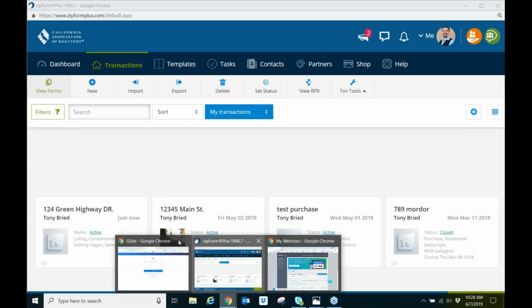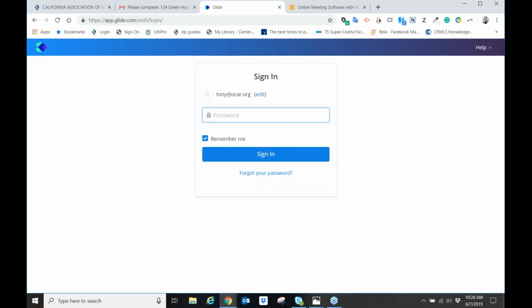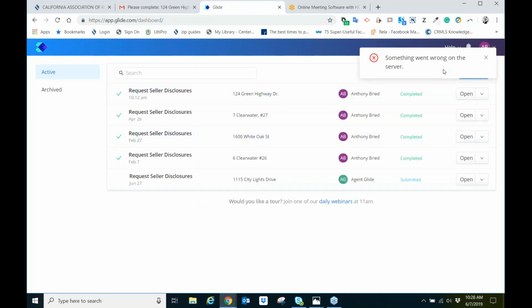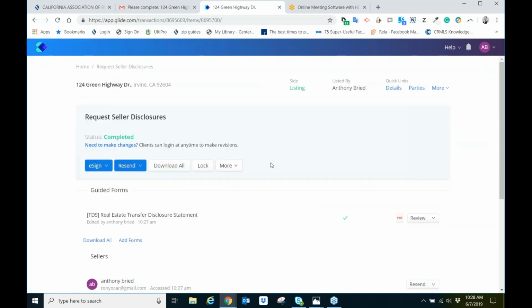Now, at this point, when we get that email sent to us, we can go log back into our Glide account. We'll notice here that the request of the seller's disclosures for 124 Greenway Highway has now been completed. From here, we can click on the down arrow and view or open this up. We can see that this has now been completed by the client.